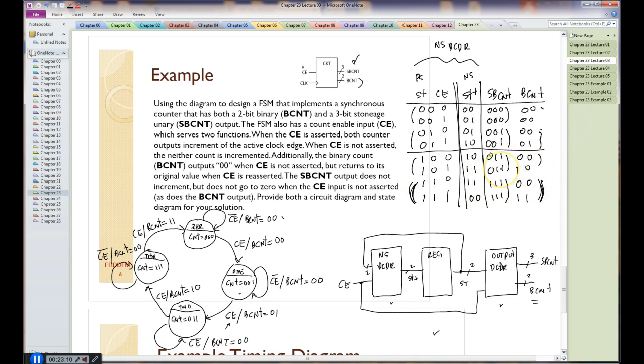So this is super significant. These are the two separate types of outputs in state machines. And this is called a Moore output, and this is called a Mealy output.